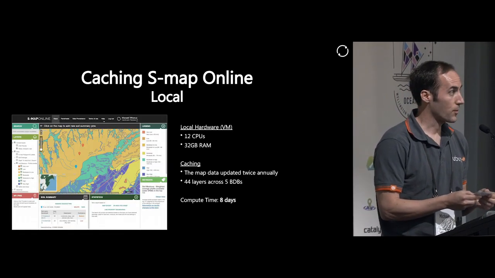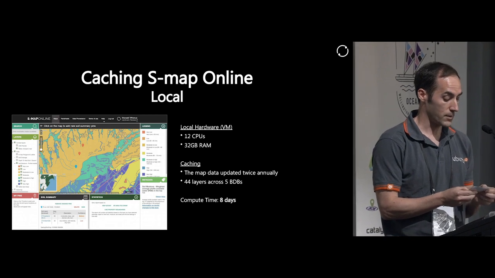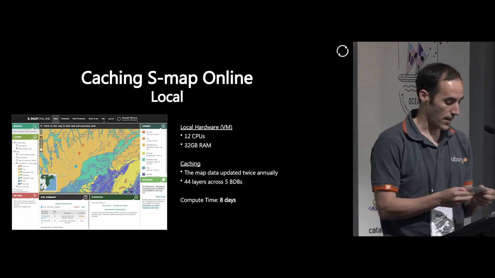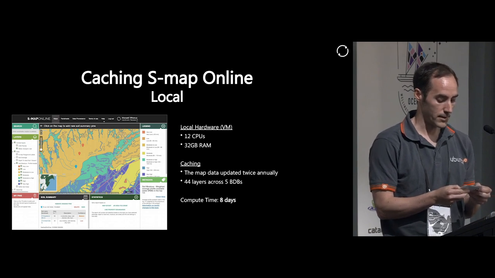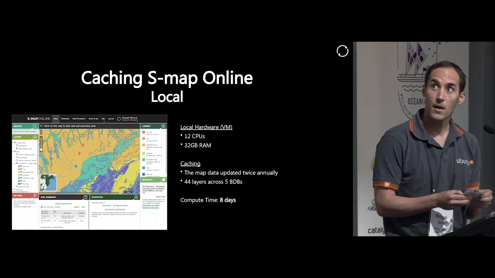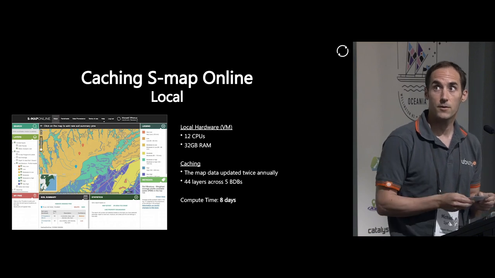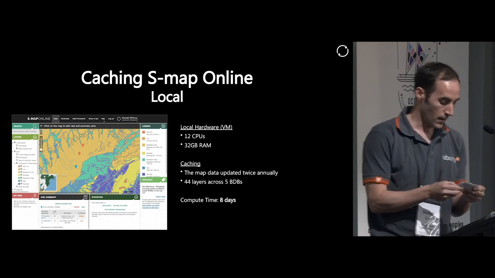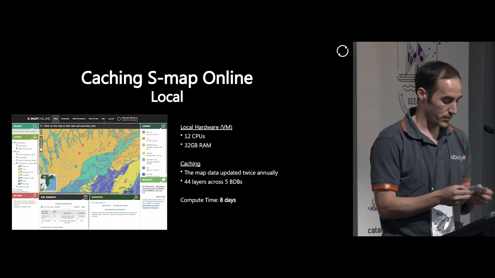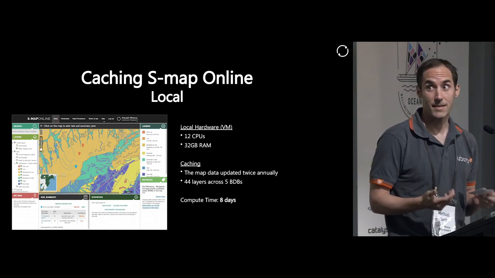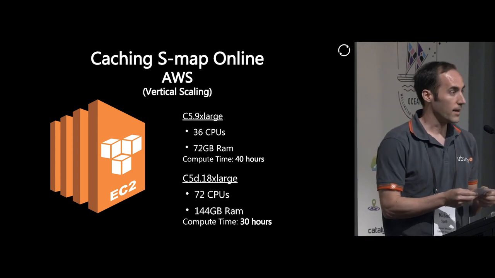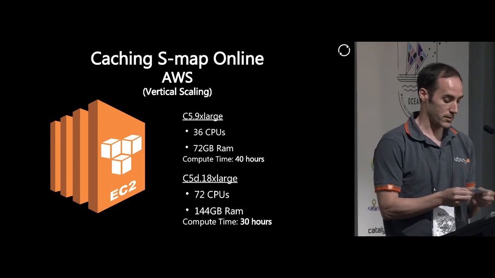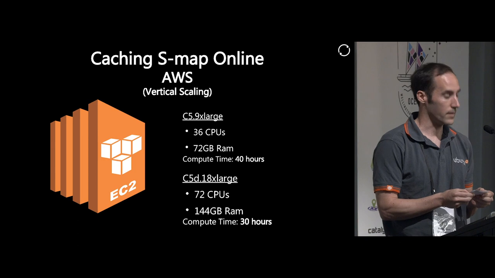For the high-performance project, we picked one of our web services to focus our efforts on, and that was SMAP Online. Since 2011, caching was conducted on-prem on a single VM, which has 12 CPUs and 32 gigs of RAM. We update the data about twice per year, and the compute time takes 8 days, so it's a long time. We thought an easy win would be to just scale up our hardware on a single VM.